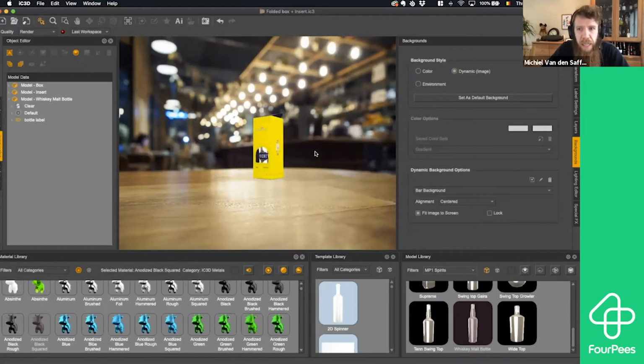Now, of course, you can create your own images. You can add images to this that you make, let's say, in a shop or in a showroom or whatever you want to use, a supermarket, for example. And you can place your objects inside your own supermarket.